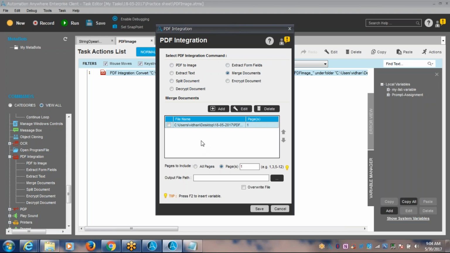I want to merge this document. It is asking how many pages you want to merge, all pages or specific pages. I said only one page I want to merge, that is page number one. Fine. Then add the next one.